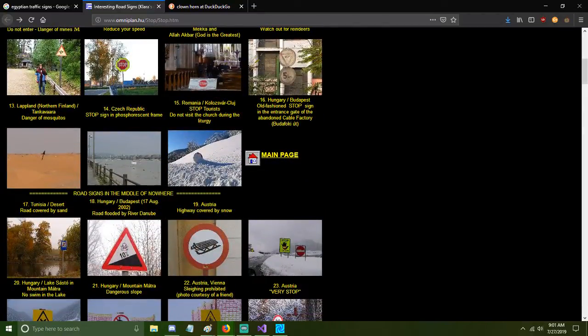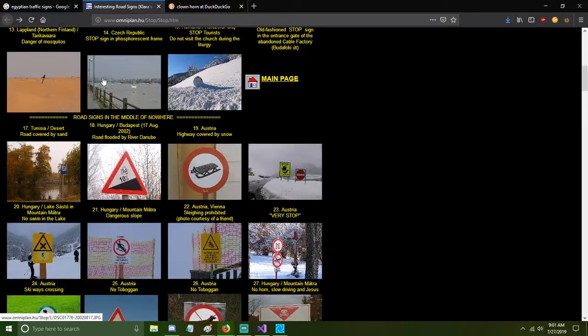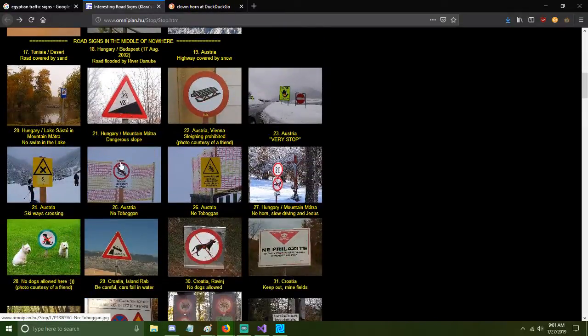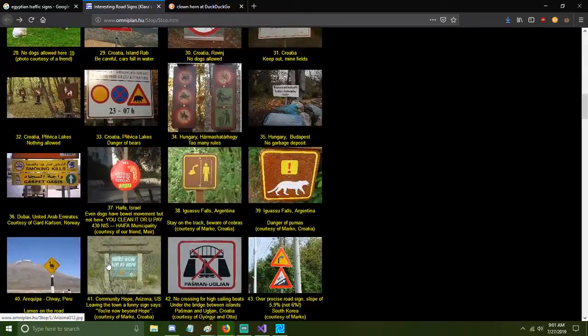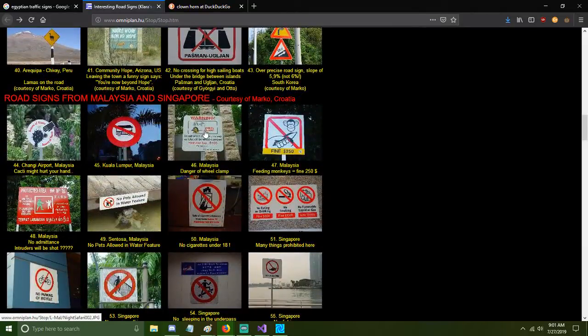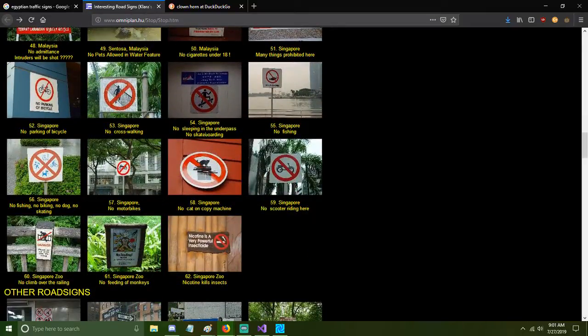Stop sign and phosphorescent frame. Huh. 10% death. No dogs. No horses. No bicycles. No cars. Ah, it's a park. I'm just here for the shitty signs. No crosswalking. What? No cat on copy machine.